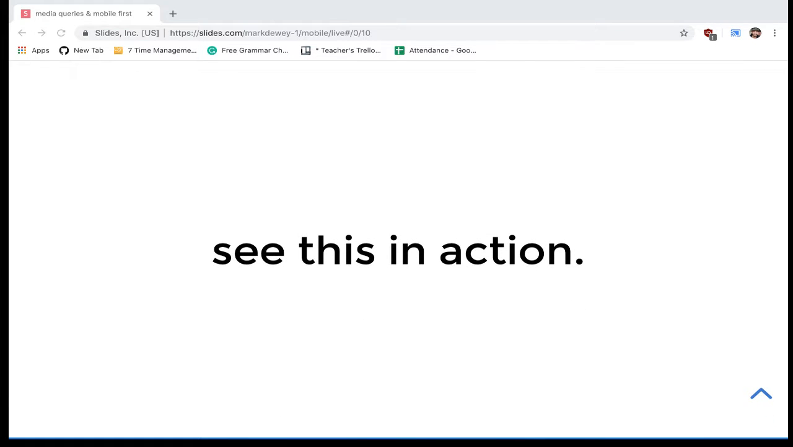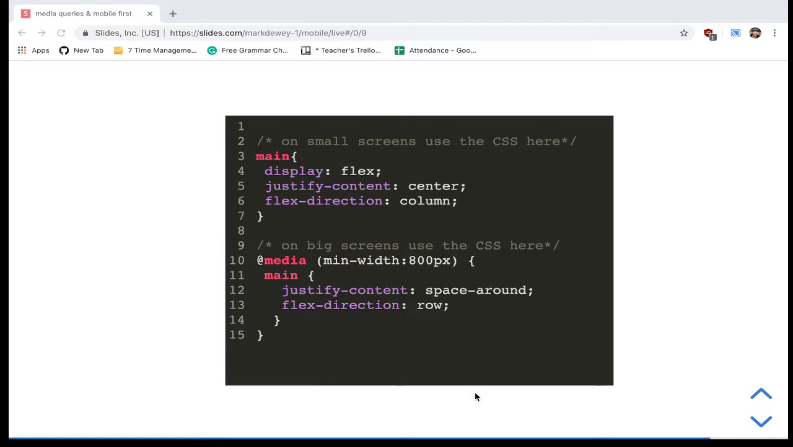Let's actually see some code now. Let's actually put this in action. What does the @media do? The @media, we head back to where it is. This says, hey, we're going to be doing some conditional logic based on the screen.